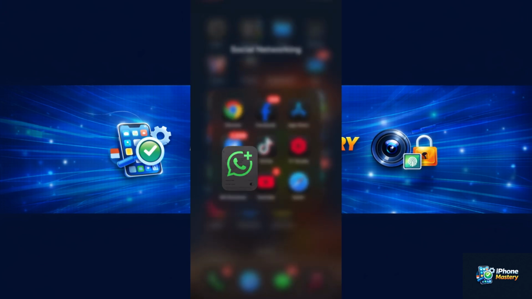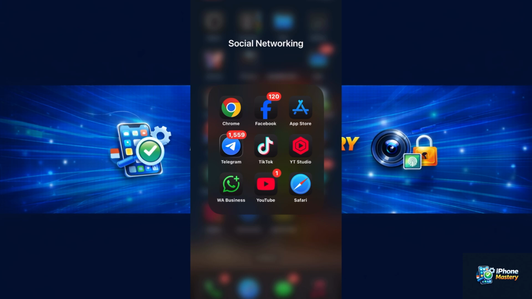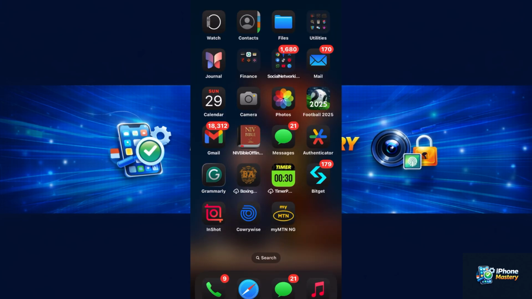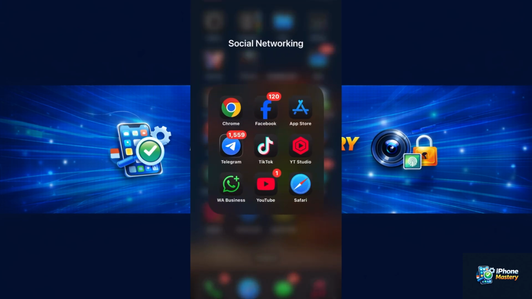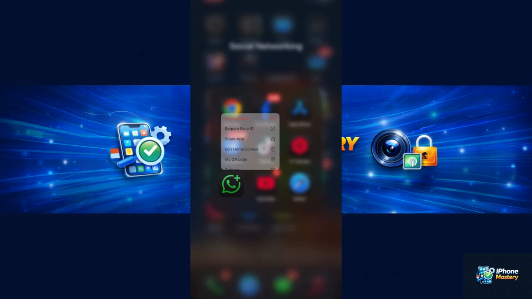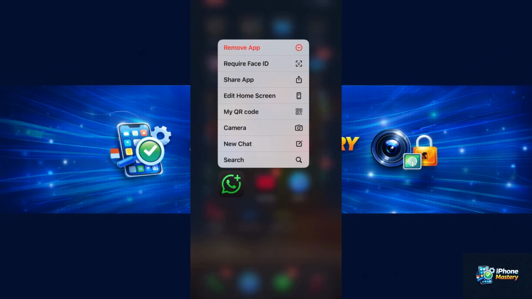You just have to go back to your home page. Once you go to your home screen on your phone, I want you to locate the WhatsApp app. Once you get the WhatsApp app, I want you to tap and hold on it. Once you tap and hold on it, I want you to delete it from your phone. Delete the WhatsApp from your iPhone.